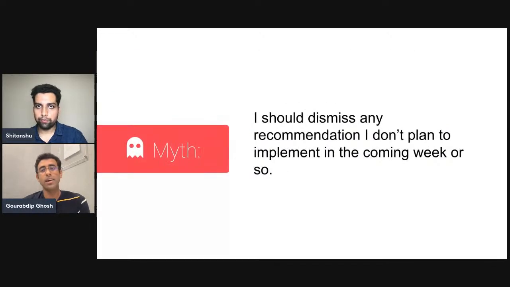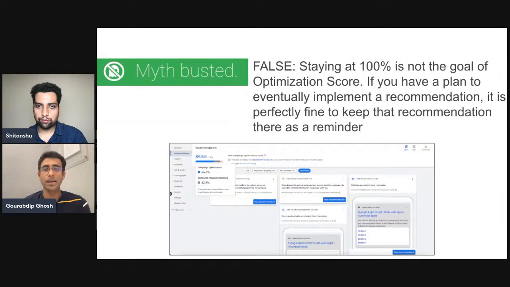Now, the second one is that the practitioner should dismiss any recommendation that they don't plan to implement in the short term. Again, if there are some recommendations that you have decided to implement after some time, it is perfectly all right to leave that recommendation as is and action on it afterwards. You should only dismiss a recommendation if you feel it's absolutely not aligned with your business objective.